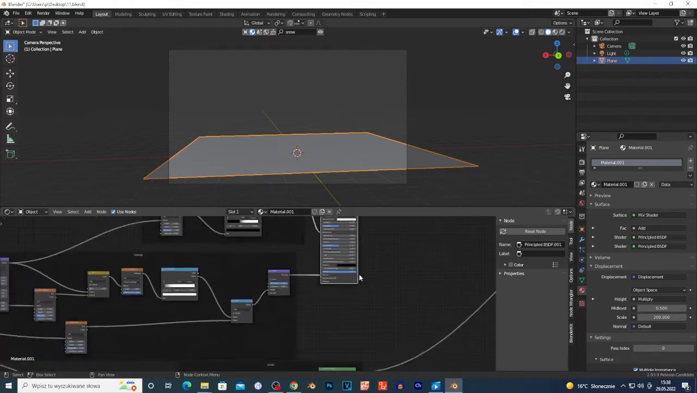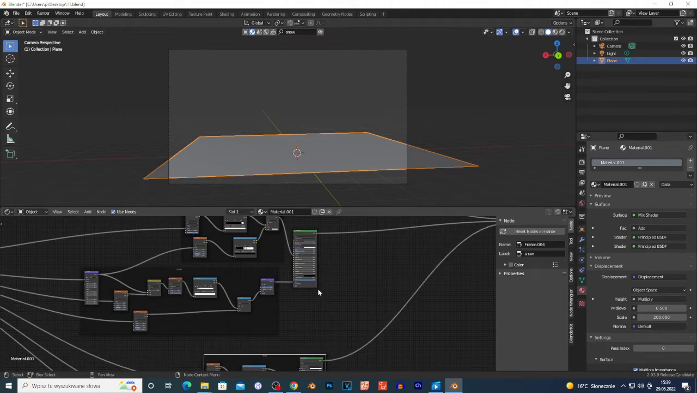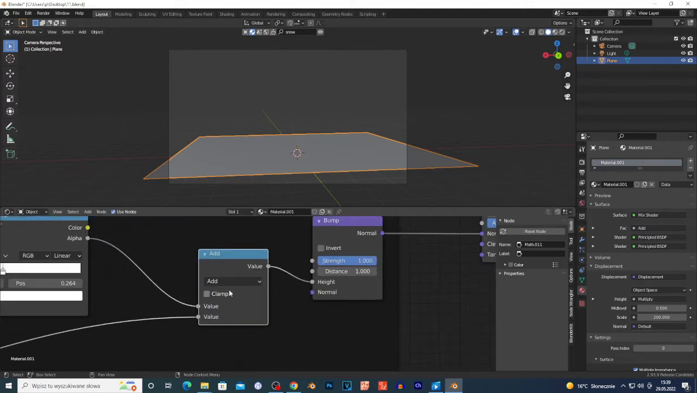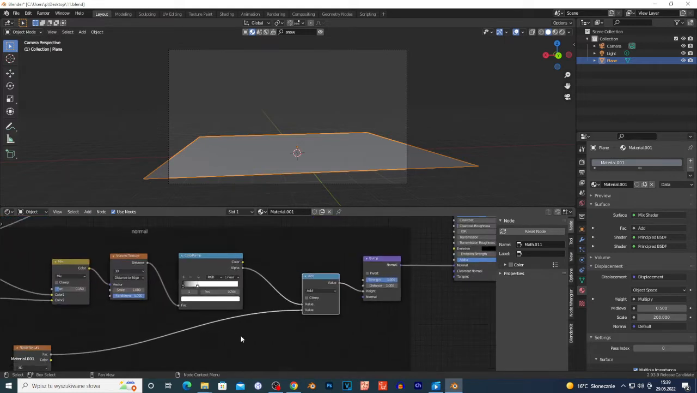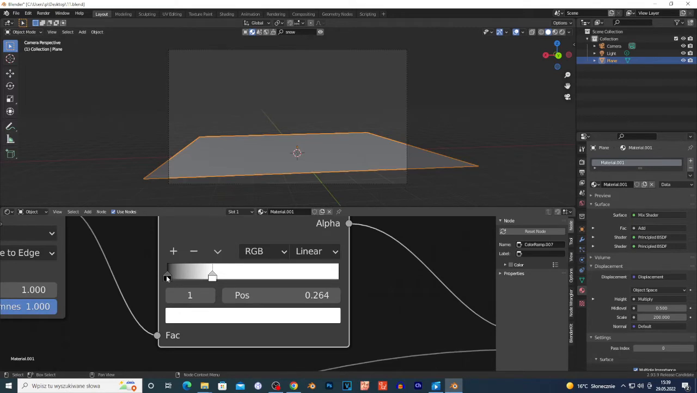Yes, this second principal BSDF, because we're gonna use basically a snow shader and a rock shader, and this is the rock shader. Now for the bump node, you just add a math node, okay, and leave it on add, and you wanna add a color ramp, and you have right here this black dot at 0 and this white dot at 0.25, something like this.